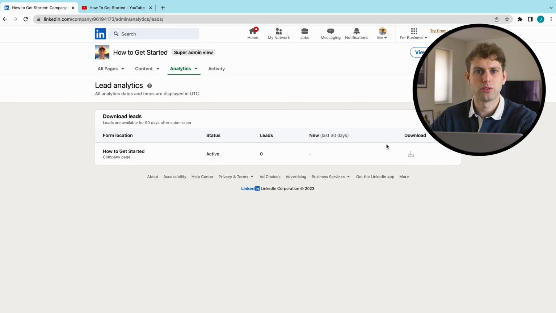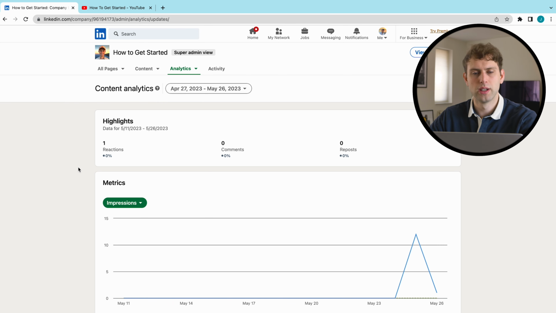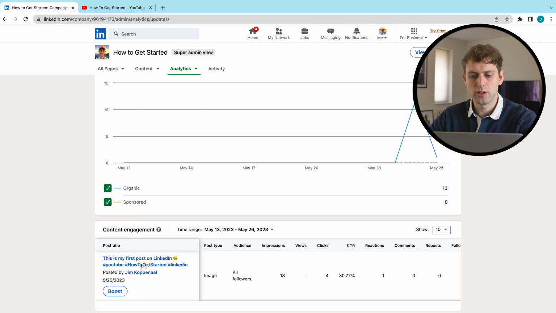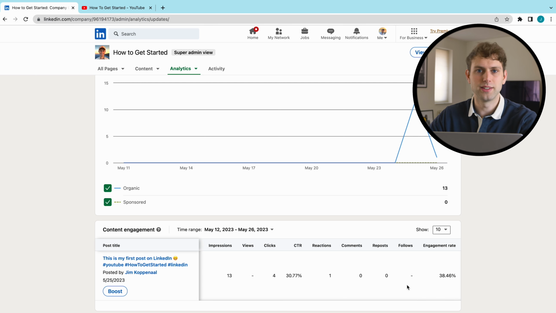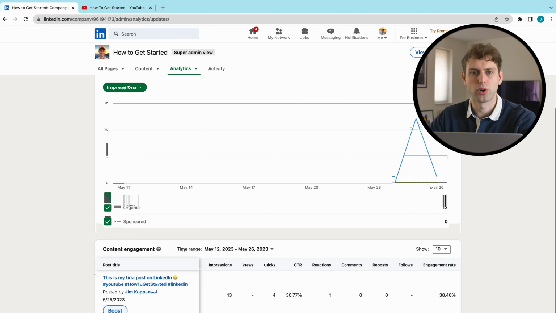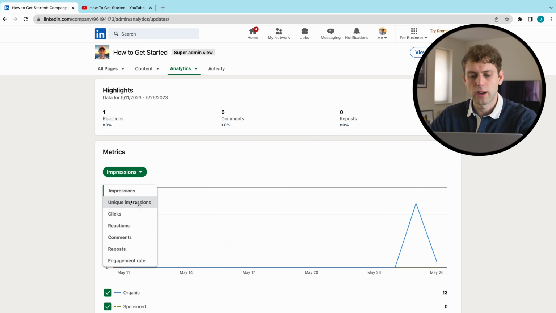Next up, we have the analytics around the content. And this is an interesting one because you obviously want to know how your content is performing, how many people clicked on it. As you can see right here, we've done 1 post, we got 13 impressions, the click-through ratio was 30.77%, we got 1 reaction, 0 comments and 0 reposts, and finally we gained 0 followers, or it's unknown in this case, and the engagement rate was 38.46%. So some very interesting insights around that post that we did. And over here, you can filter based on the metrics. So as you can see, you can filter on impressions or clicks or comments.